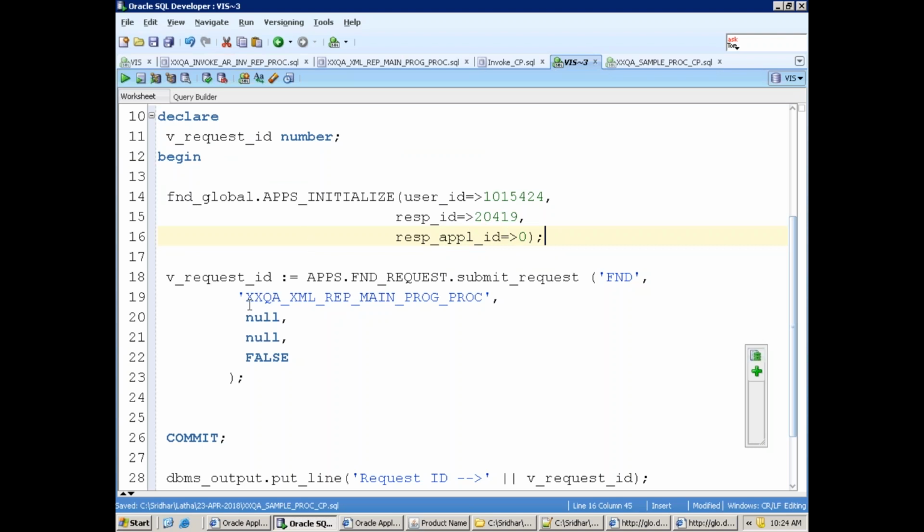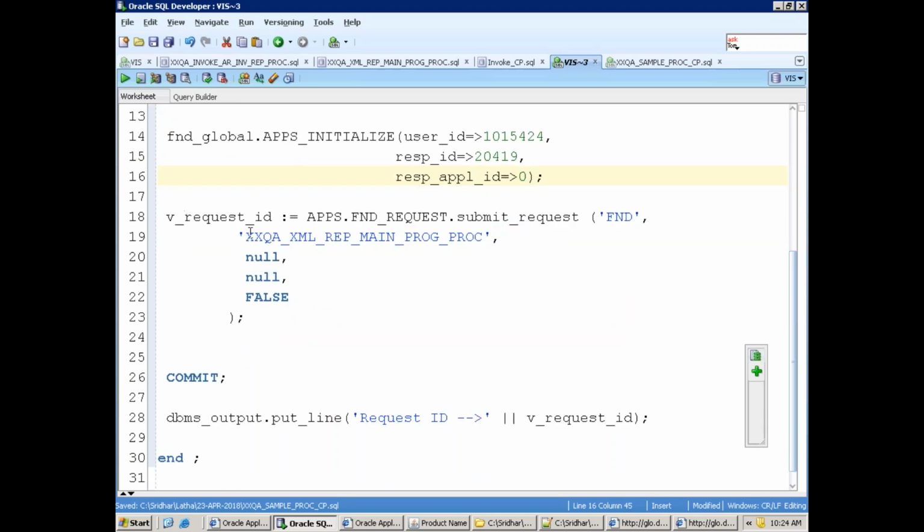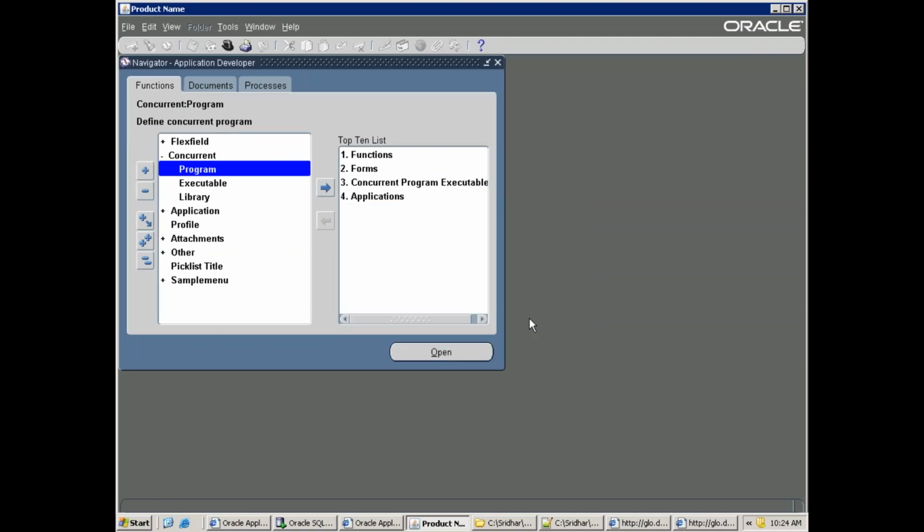Okay. After that, what we have to do is just call our submit request API. This requires three parameters.